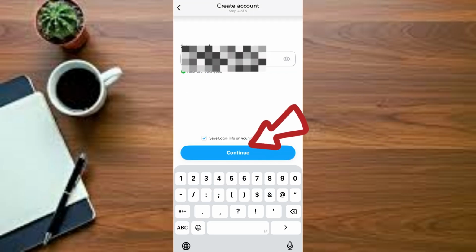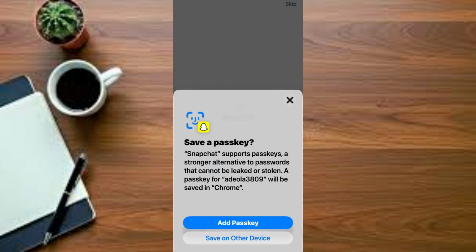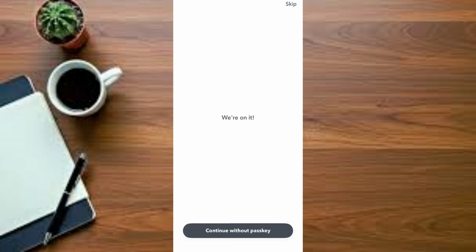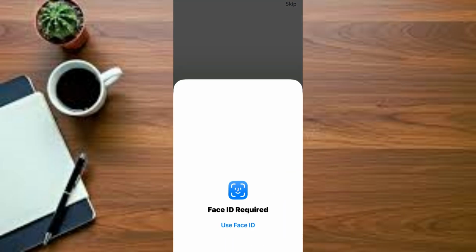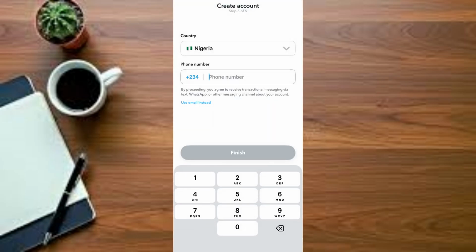Once you've provided your password, now would you like to save your password? If you wish, that has to do with you. Then save private key. I don't want to do that. Now it comes out like this. Then you need to use this one. So I want to use my Face ID. Tap on add passkey, then tap on add passkey, then use your Face ID to unlock this. Then that has been added.